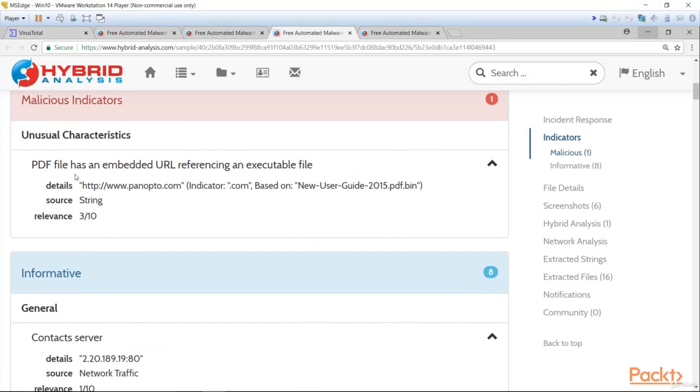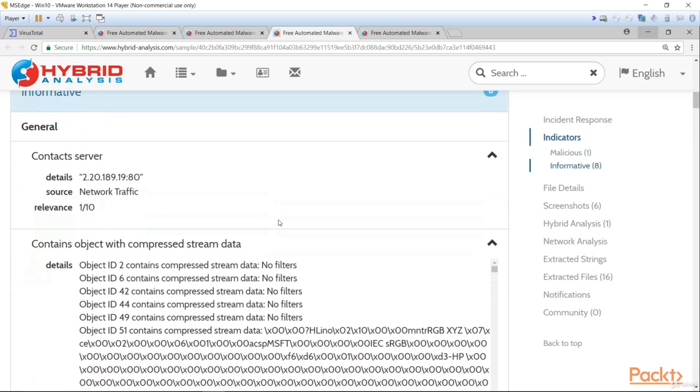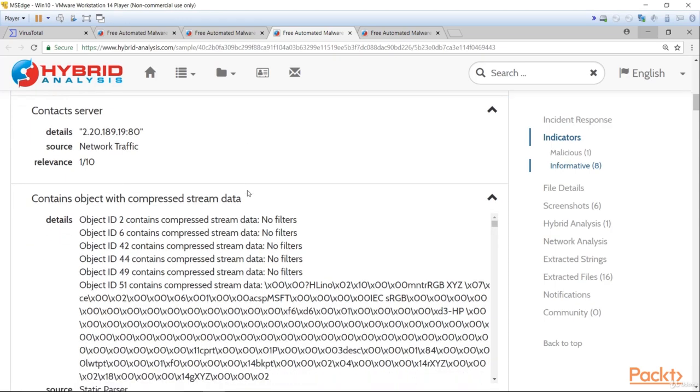Here we see that the PDF file has an embedded URL referencing an executable file. And look at this URL, here we can see that it's http panopticon, and this file is actually a guide for the Panopto video recorder. It's logical here, and obviously not malicious. Again, here is the contacted server, and if we go further, we'll find a lot of interesting information.